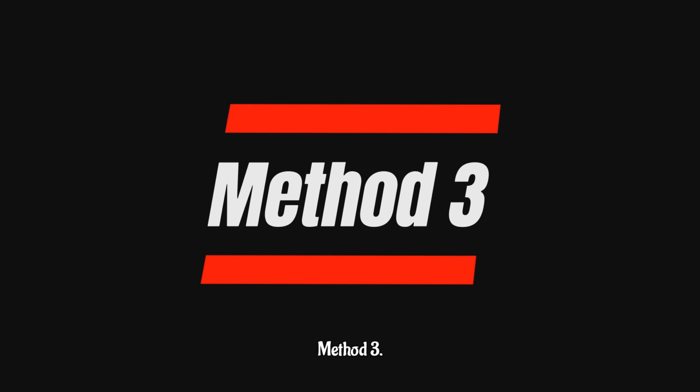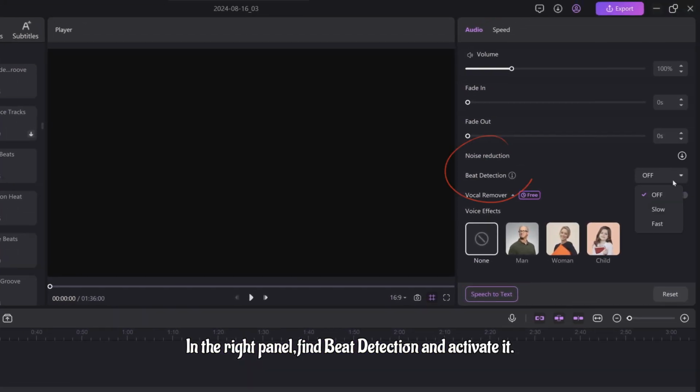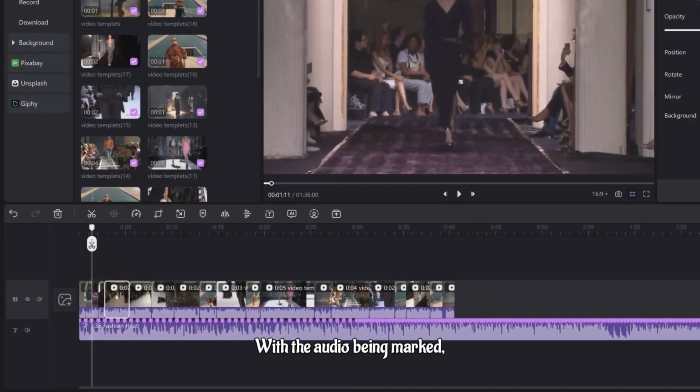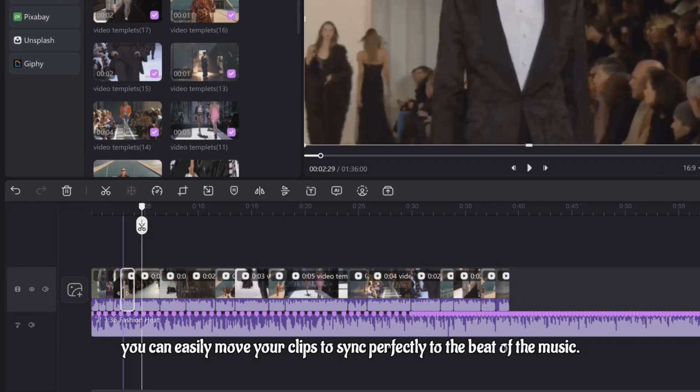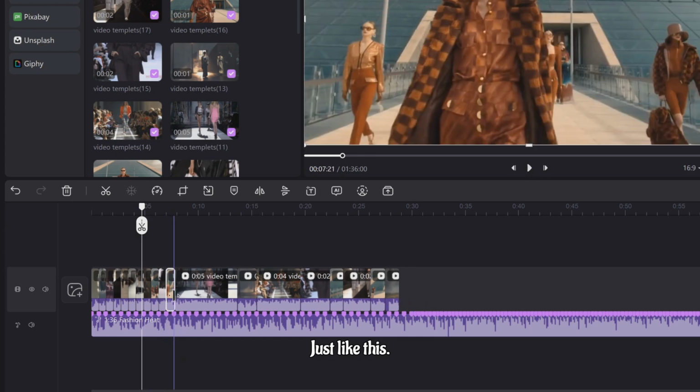Method 3. Select the audio in the timeline. In the right panel, find beat detection and activate it. Isn't that easy? With the audio being marked, you can easily move your clips to sync perfectly to the beat of the music, just like this.